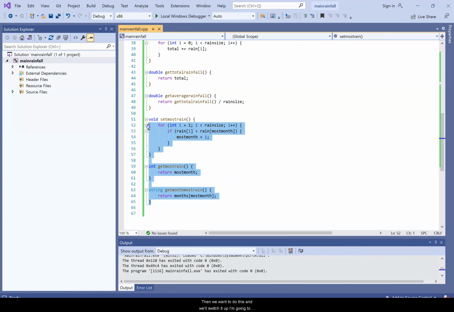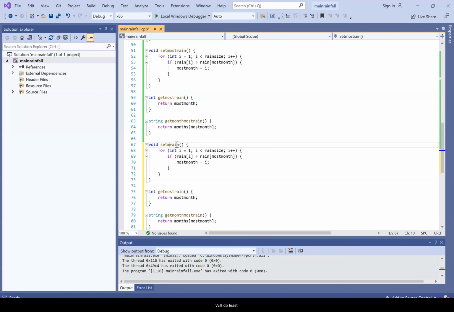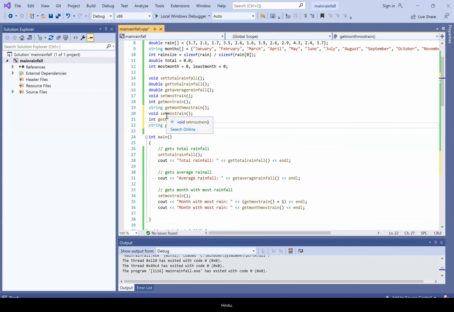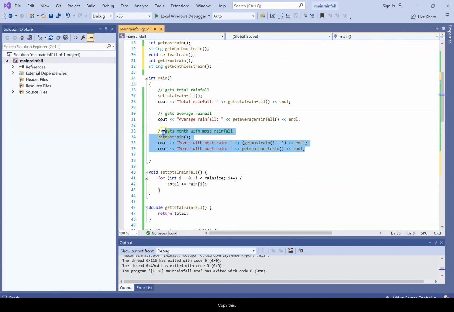Then we want to do this, and we'll switch it up. I'm going to copy and paste, and we'll do set least rain, get least rain, and get month least rain. Then I'll copy and paste this and do least month, least rain, month least rain. Okay, cool.